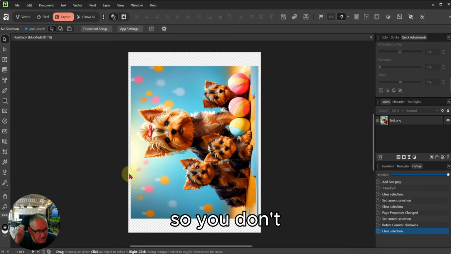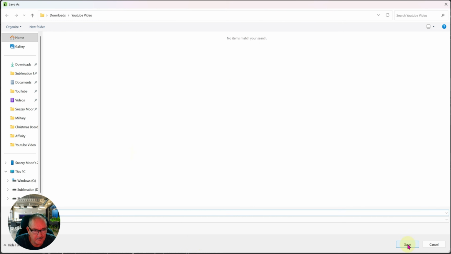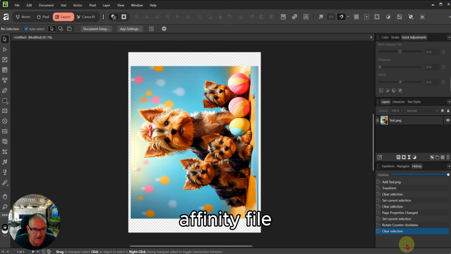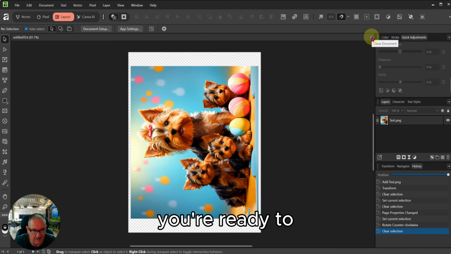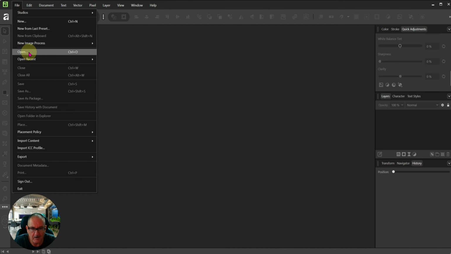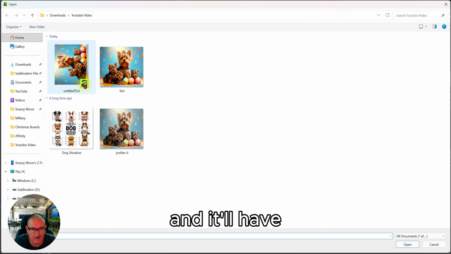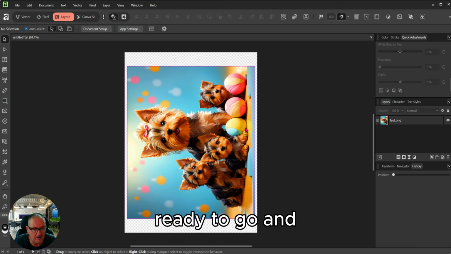Now, if you want to, so you don't have to go through all this again, save this just like it is right now. Click File, Save. And we'll just call this Test Again. Now, what it does, it saves it as an Affinity file. So that way, when you're ready to print this, you don't have to go through all that. You're just going to click on File, Open, and it'll have a little A in the corner. And then we'll just double click on it and it's ready to go. And that's how I save all my files.